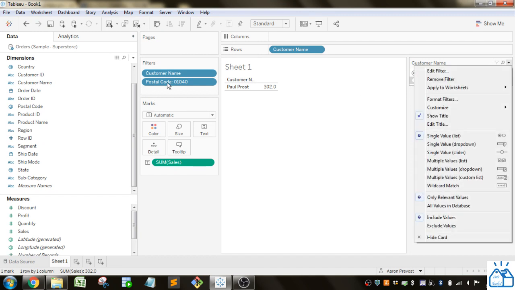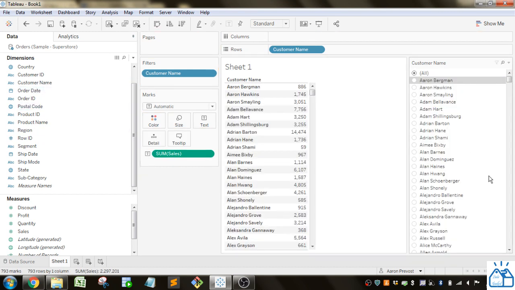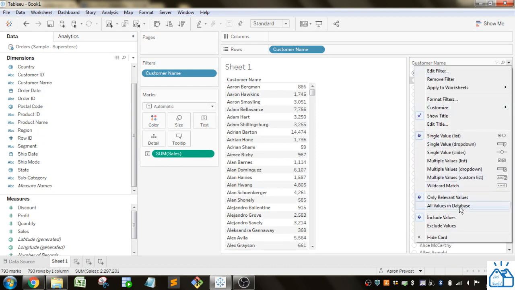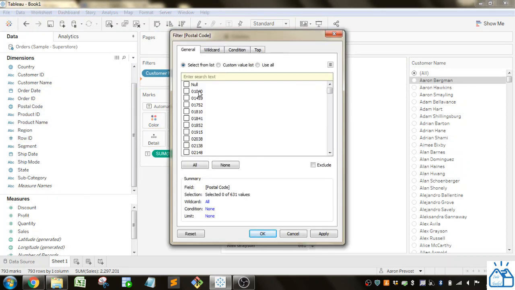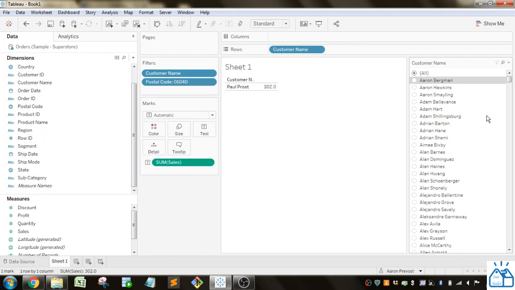And then if I take this out, again, it will show me the full list. And if I put all values in and put that postal code filter back in, it'll still show all the values, even though there's only one customer that applies to.